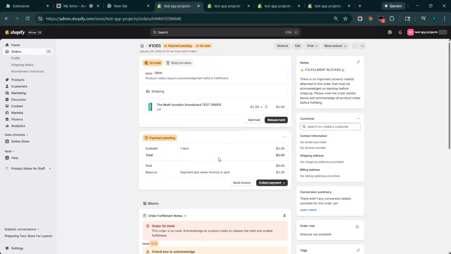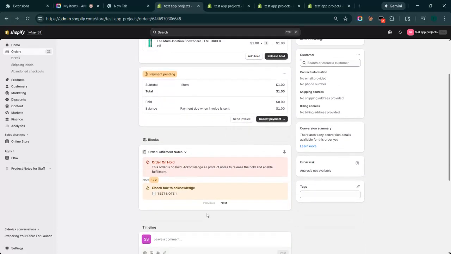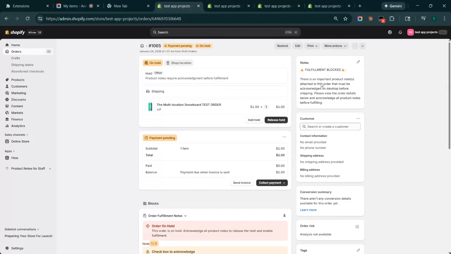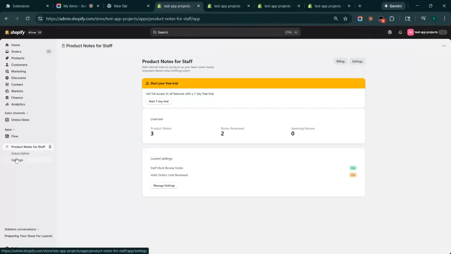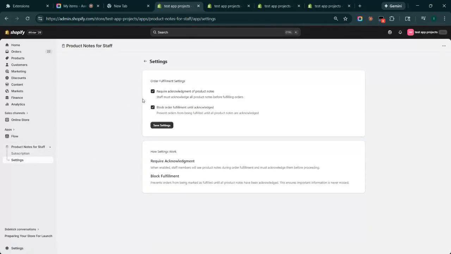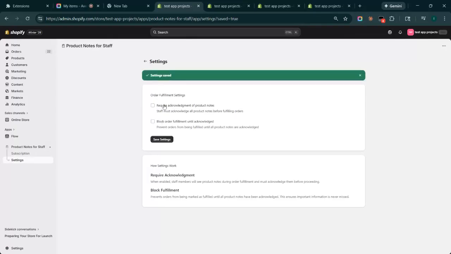We've also given the ability to deactivate this feature. Let's say you do not wish to block fulfillment. You can disable that in the settings. So if you go here to the settings, all you do is uncheck these boxes and click on Save. And that'll basically disable the block. And that's how this app works.